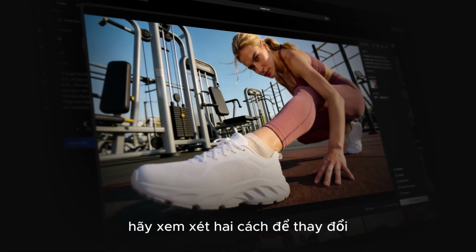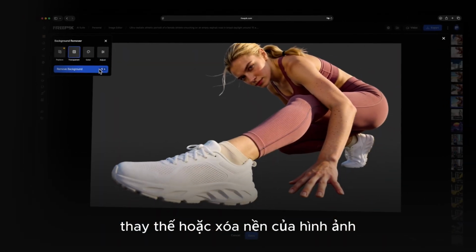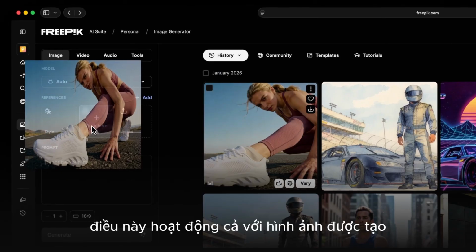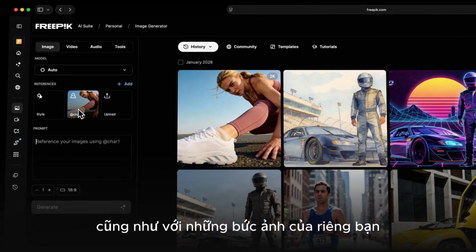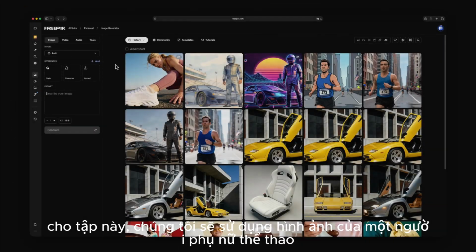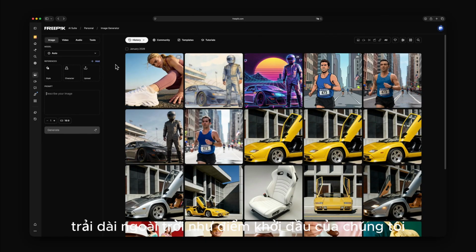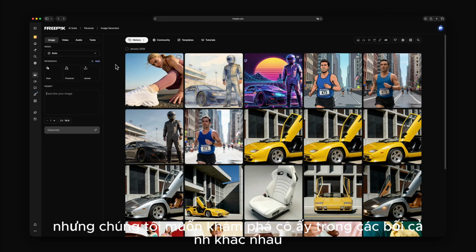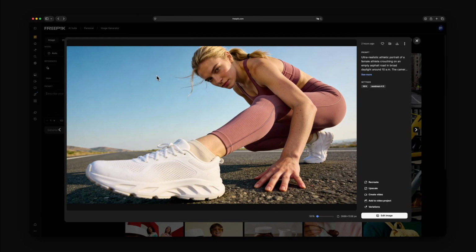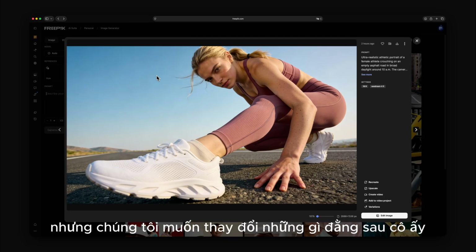Let's look at 2 ways to change, replace, or remove the background of an image. This works both with generated images as well as with your own photos. For this episode, we'll use an image of a sporty woman stretching outdoors as our starting point, but we want to explore her in different backgrounds. Imagine we like the image, but we want to change what's behind her.